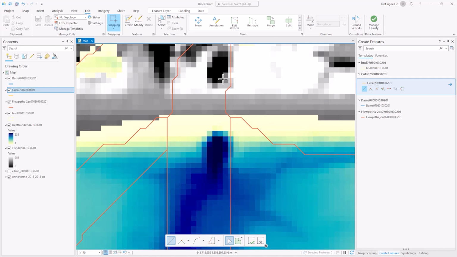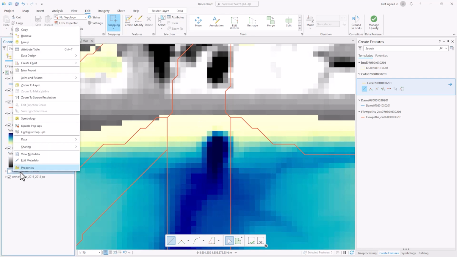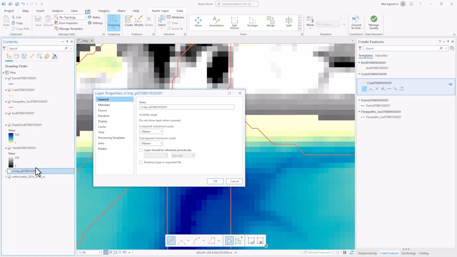In the table of contents, we will right-click on our DEM and choose Properties from the bottom of the list. In the Layer Properties window, click Display on the left side of the window. The only option that we are presented with is Show Map Tips. We want to check this box and click OK at the bottom of the window.